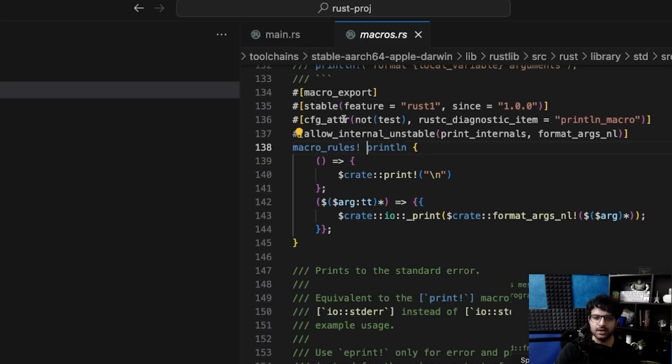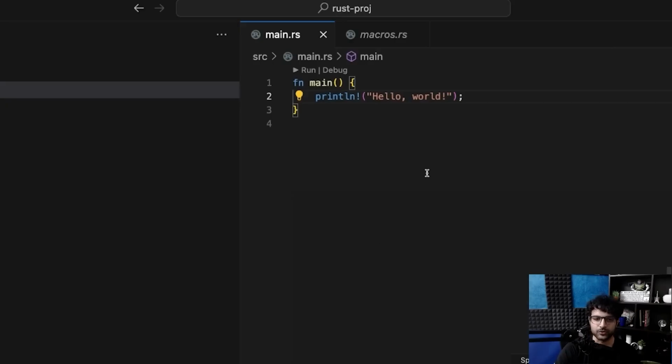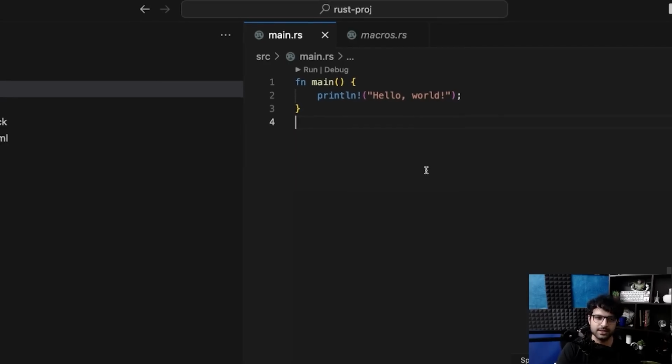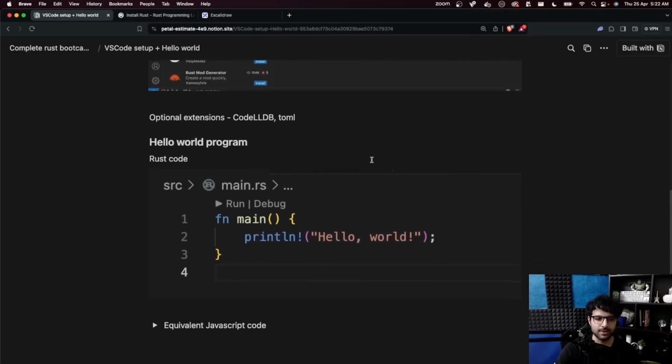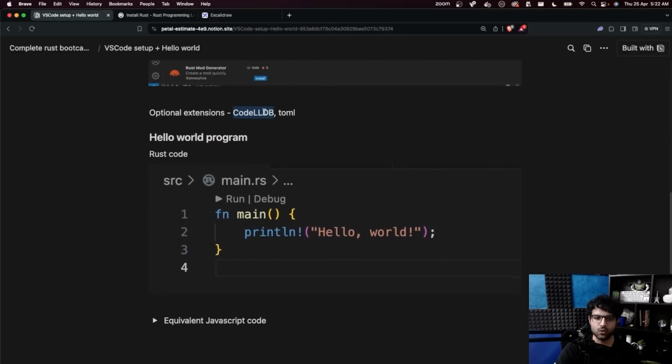You can actually hover over something and click on it and reach the actual definition. So this is pretty much something you need if you want to have a usable Visual Studio Code setup. And this is the only one that's really needed. You can actually add a few others. For example, there are some extra extensions that I've written here. One of them is code LLDB. One of them is a simple TOML parser.